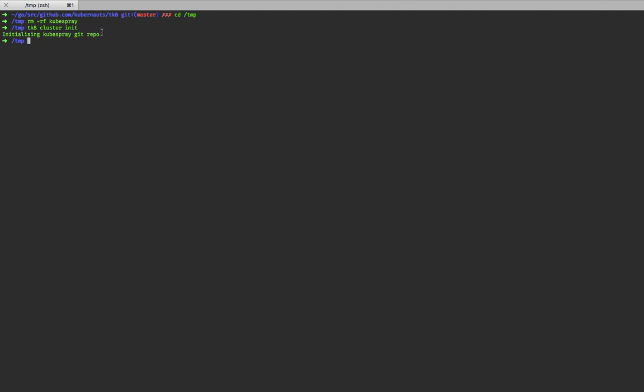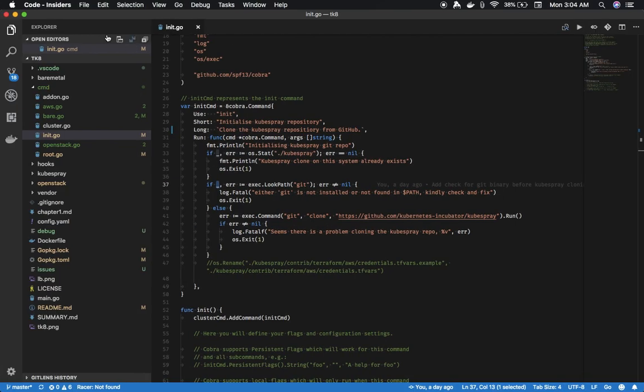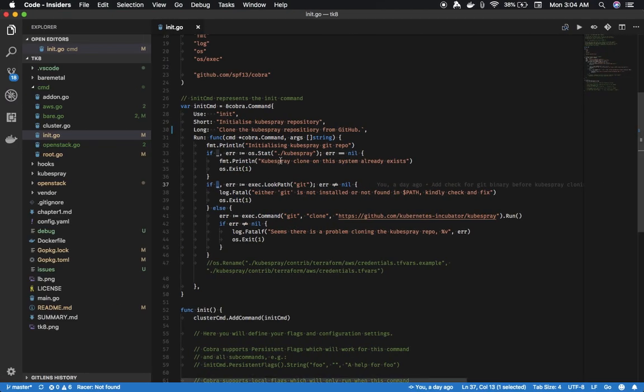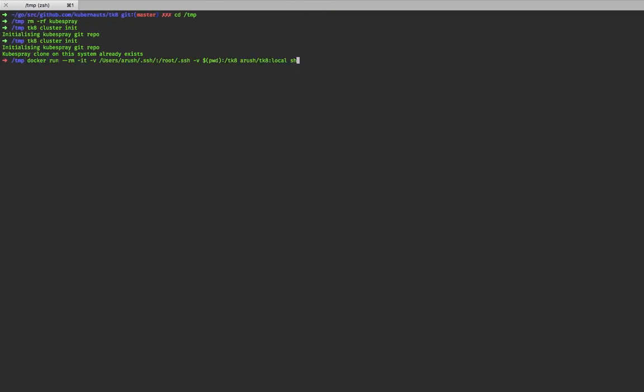As we can see, we just got initializing kubespray git repo because I have git installed. My folder didn't have the kubespray directory already. So if we again try to do this, you see kubespray clone on this machine already exists. That's basically because it failed this first check and this happened. So if we try to do this, no. So instead of this, let's try the TK8. Yeah, the bash auto completion.